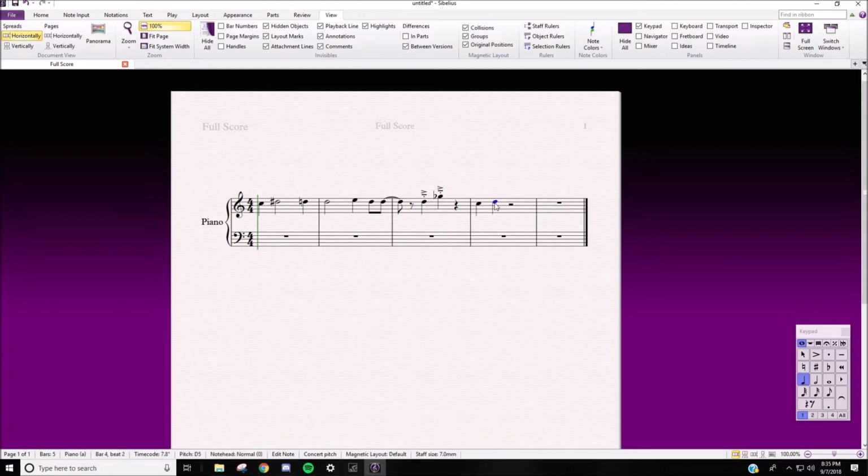If you want to change this, you can use the arrow keys and move to whatever interval you'd like. If you want an octave, you can hit Control or Command if you're on a Mac, and up and down on the arrow keys.